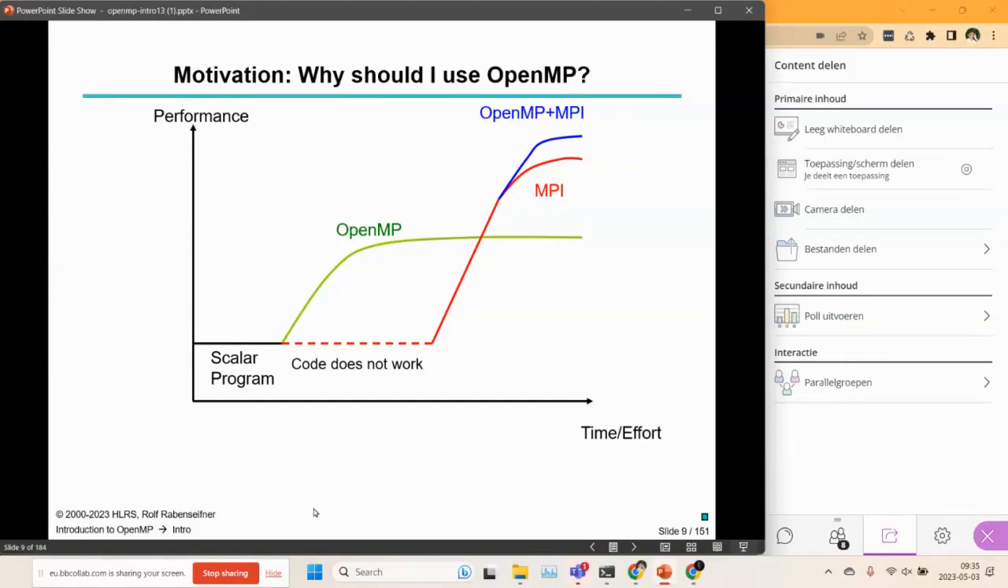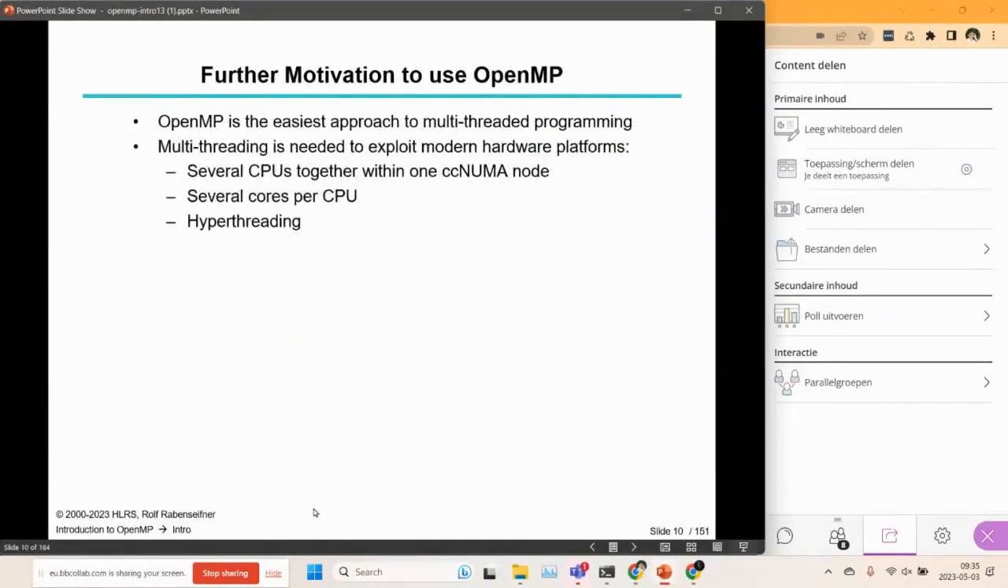The nice thing is, if I'd start to write an application from scratch and I know it needs lots of performance, then I'd probably go MPI and then perhaps add OpenMP later, if it makes sense. Okay, so other motivations for OpenMP.